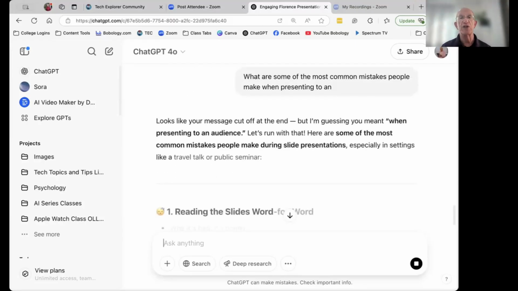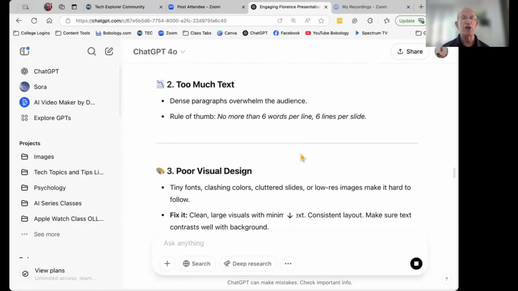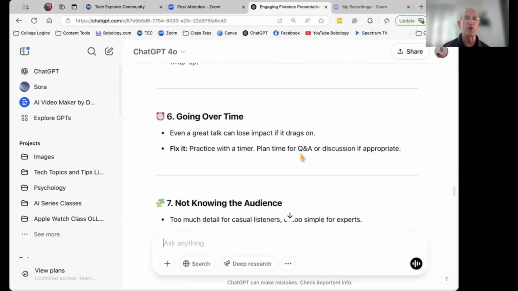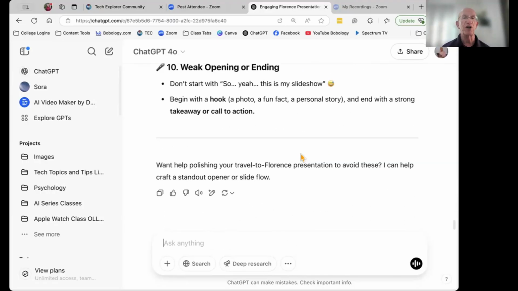What are the most common mistakes people make when presenting to an... And I accidentally cut off the ending, but ChatGPT guessed it, said, I'm guessing you meant when presenting to an audience. Here are some of the most common mistakes: reading slides word for word, too much text, poor visual design, lack of energy, jumping around, going over time, not knowing the audience, technical issues, no interaction, weak opening or ending. And you can say, gee, I want to polish up my presentation on Florence to these. So those are just some ways you can use AI.